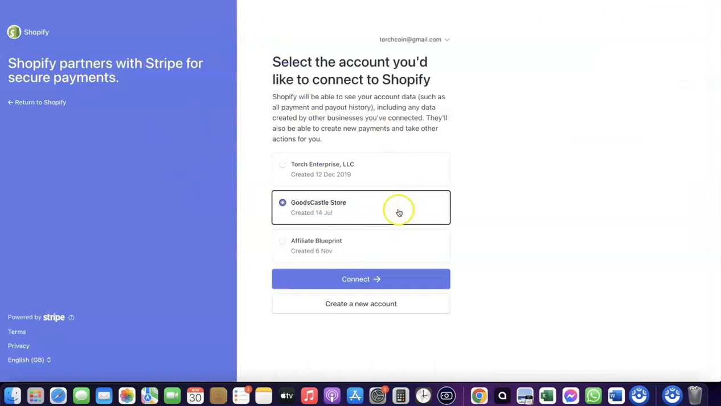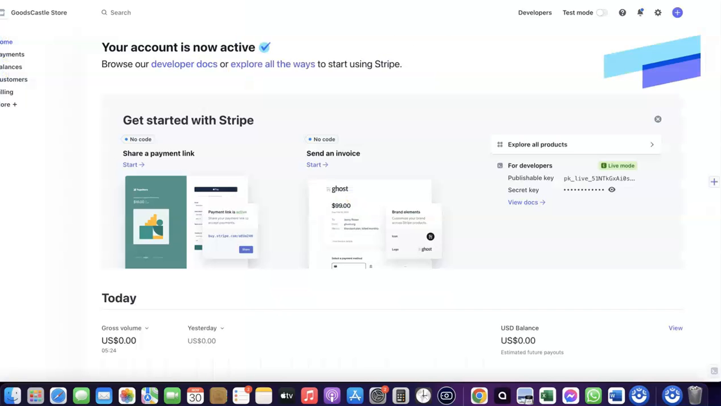Here I'm going to select the store I want to connect my Stripe account to. This is the account I created in my Stripe. Let me quickly go back to Stripe and show you. These are the list of stores I have in my Stripe account.